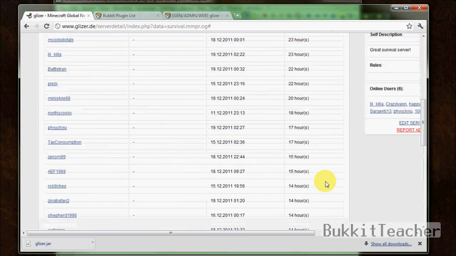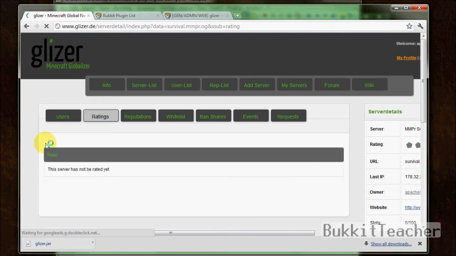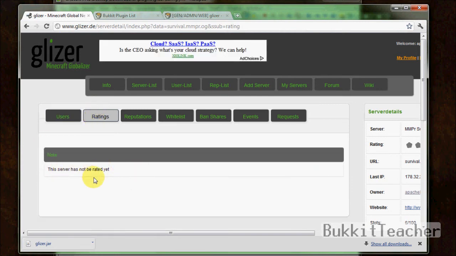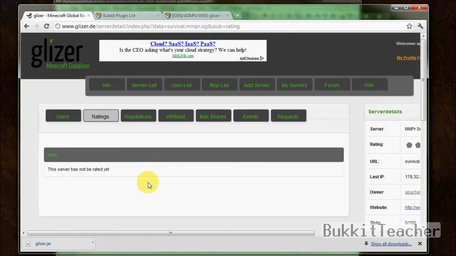And now let's move on to the next page, ratings. You'll have ratings here. If people give you ratings, you can rate it up to 5 stars, and then people can leave a comment about your server. And you got reputations.